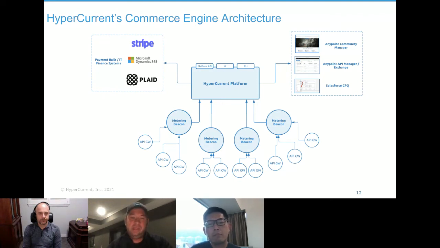Now, how do we get this data? Actually, I'm sorry, I see a question from Ken. So the short answer is yes. We support essentially the whole ecosystem of the API gateway landscape. And the way that we do that, which I'm going to get to right now, is our platform has a concept called a metering beacon.